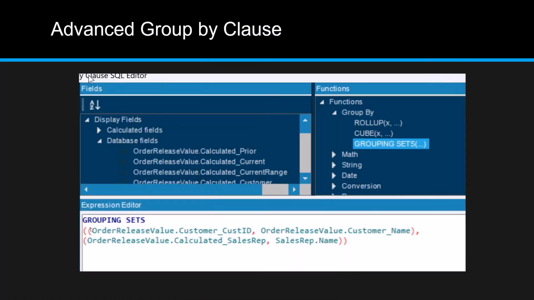So this is a simple one where maybe I just want to group it by the customer ID and the name, or the rep and the name of the rep. And I would then get those totals.